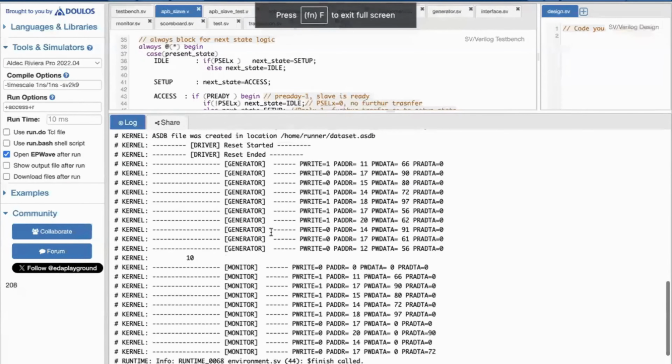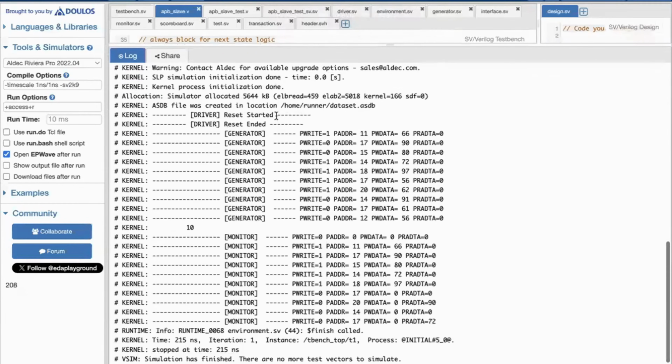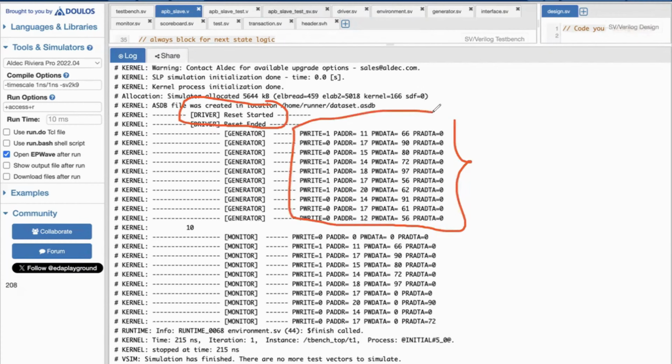Okay, first of all, in UVM you will get the info statements separately, warning statements separately, error statements, everything separately. But here we'll get all of them combined. First it will start with the driver, reset started and reset ended. In the generator side, we are generating this data. What data? P write is 1, P address is 11, P write data is 66. Like that, write equal to 0, 17, 90. Write equal to 0, 15, write data. So in each case, we are sending the address and data in this way.